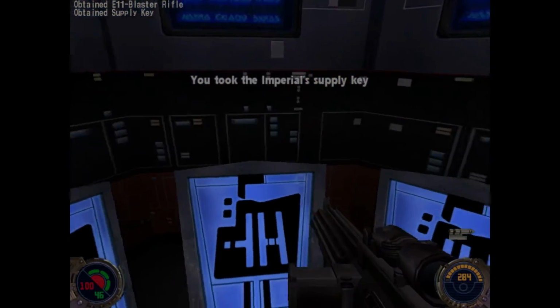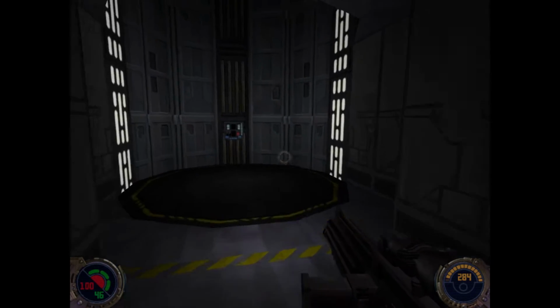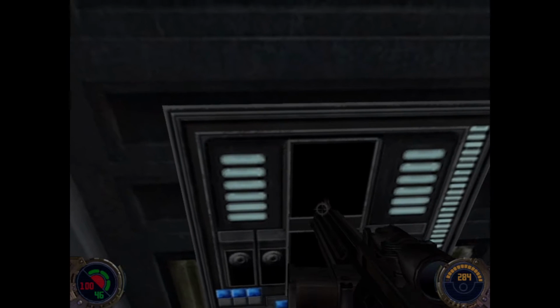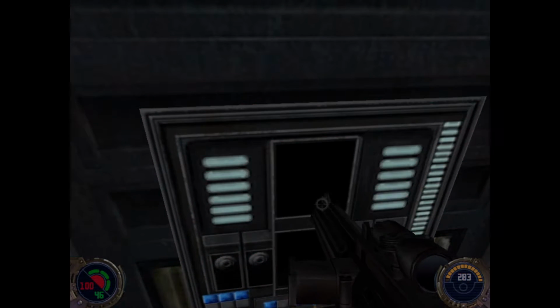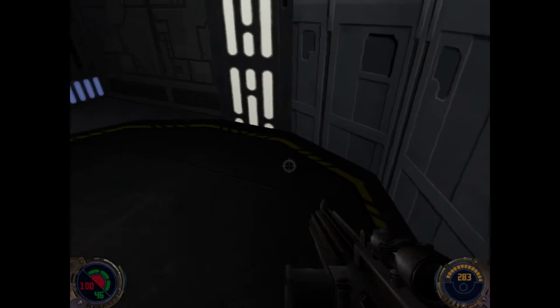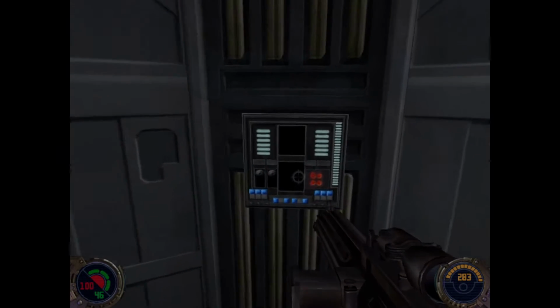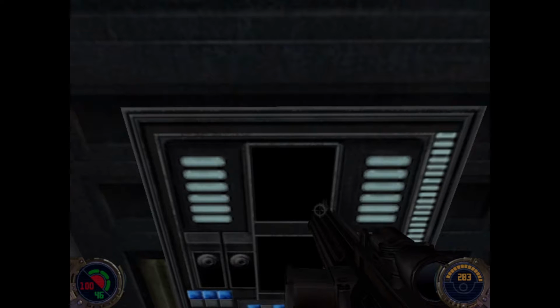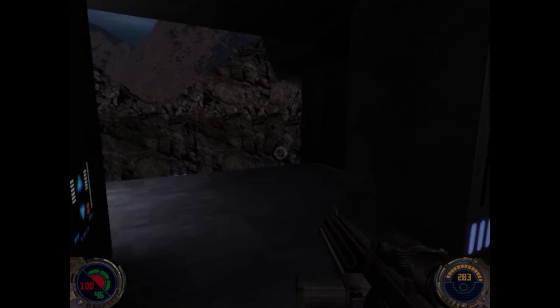So we found the Imperial supply key. And let's see, what key does this? What is the key for this? E. E is activate.